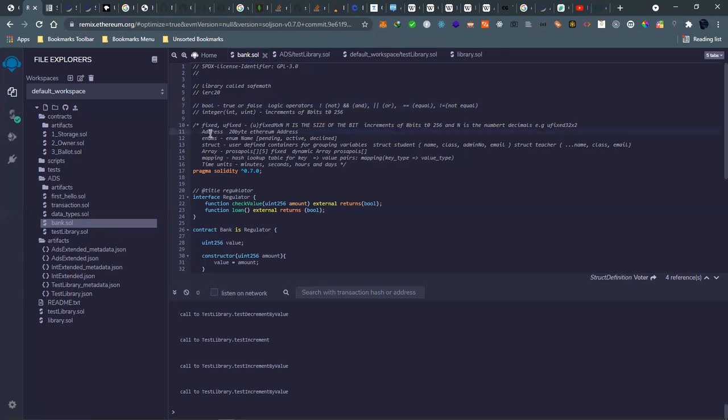And then we have address. So these are reserved words or keywords that are normally used in Solidity. They are used by the compiler. And then we have enums, structs, arrays, and then we have mapping of address, which is like a hash table.